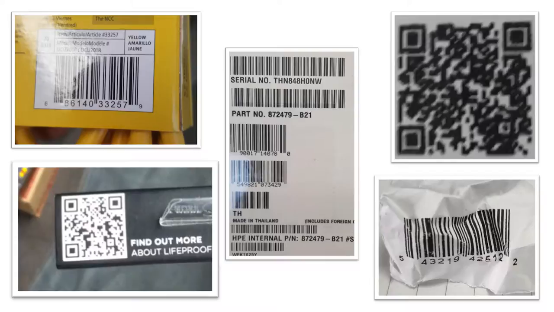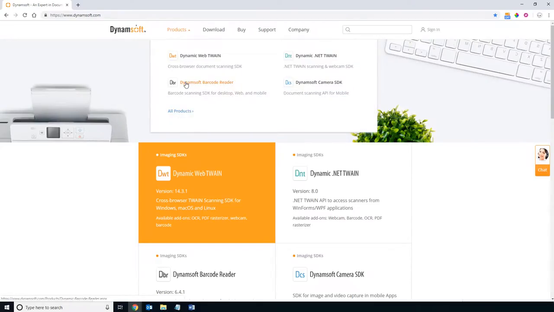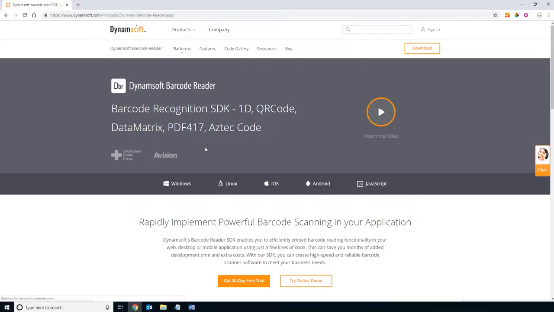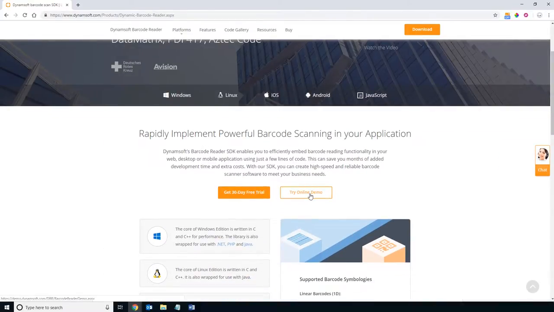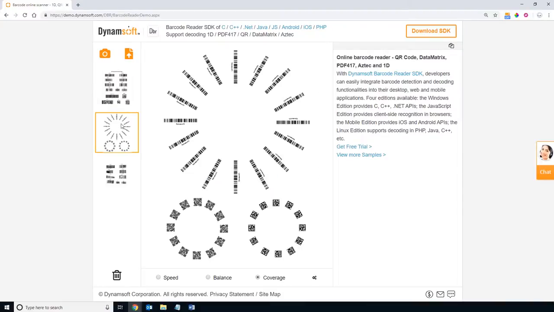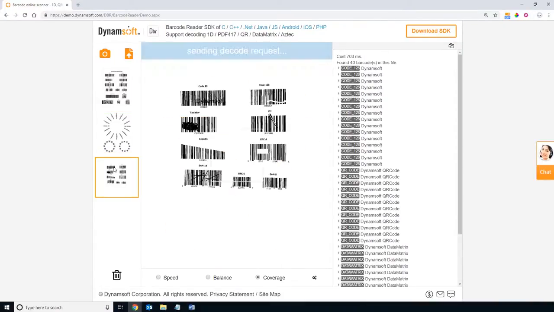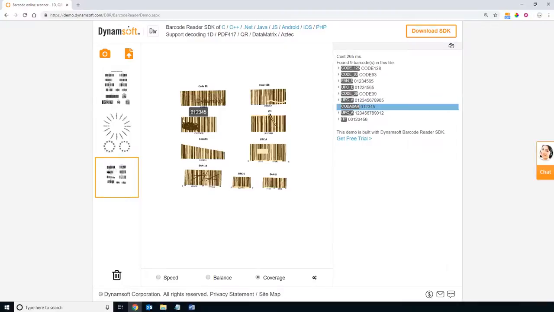it performs. To try the barcode reader online demo yourself, you can go to our website at dynamsoft.com, click products, select Dynamsoft barcode reader, and scroll down to the button that says try online demo. Once there, you'll see some sample barcodes that you can try, or you can upload your own barcodes and test them out, which is what we're going to do today.